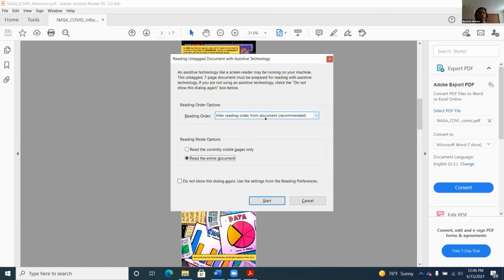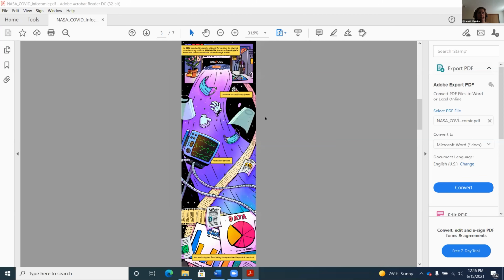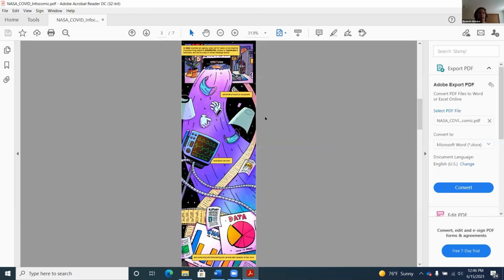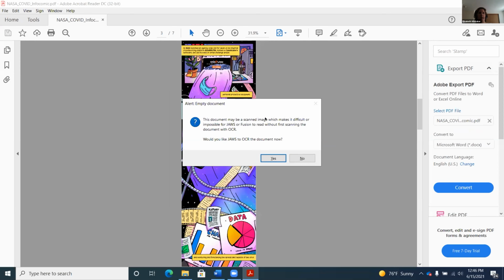All right, so this document isn't tagged. We know that because now we have this start screen, and I'm just going to leave everything as is and tab to Start. Start button, space. NASA COVID info. And it's going to start processing the document. Cancel button, processing. Page 5 of 7. Progress bar. Alert, empty document dialog.